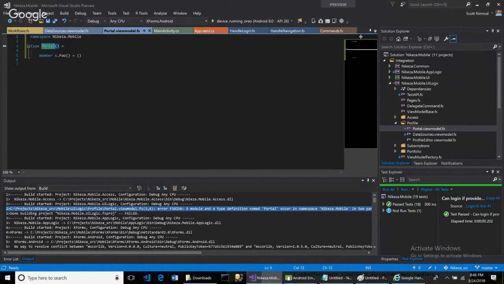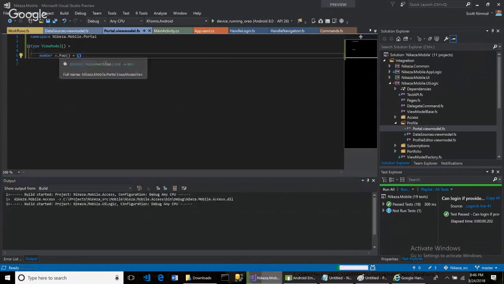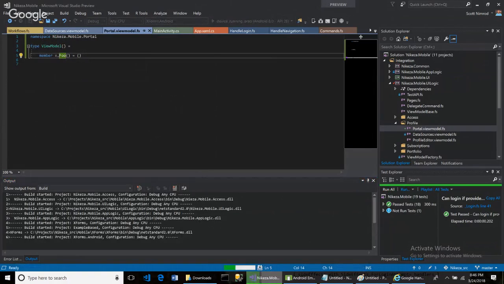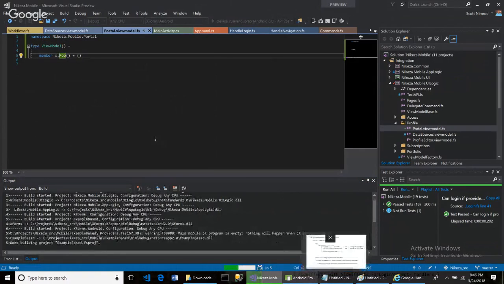So I could say portal, call this view model, which is probably what I wanted to call it. And hopefully if I do Control Shift B, that should go away. Oh yeah, I thought I got rid of the X. Whatever. What I really want to do is show this page.